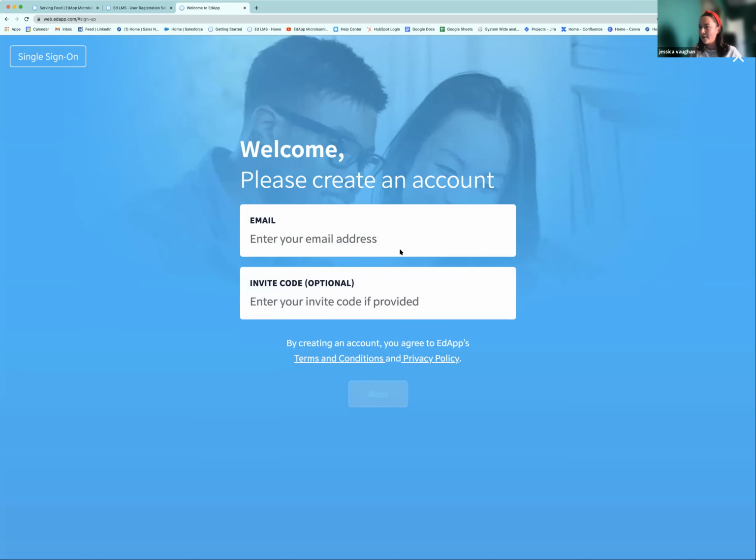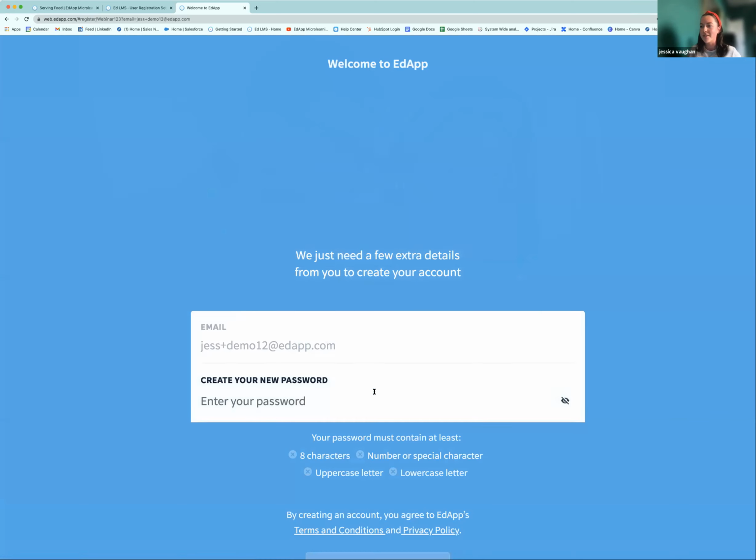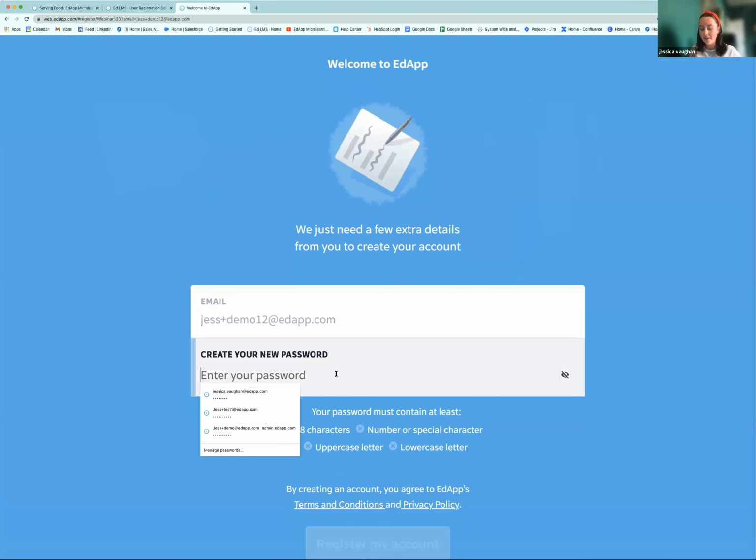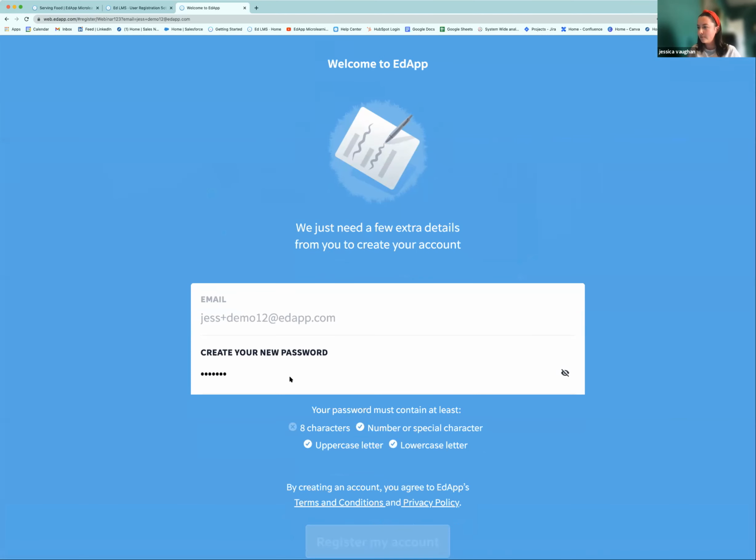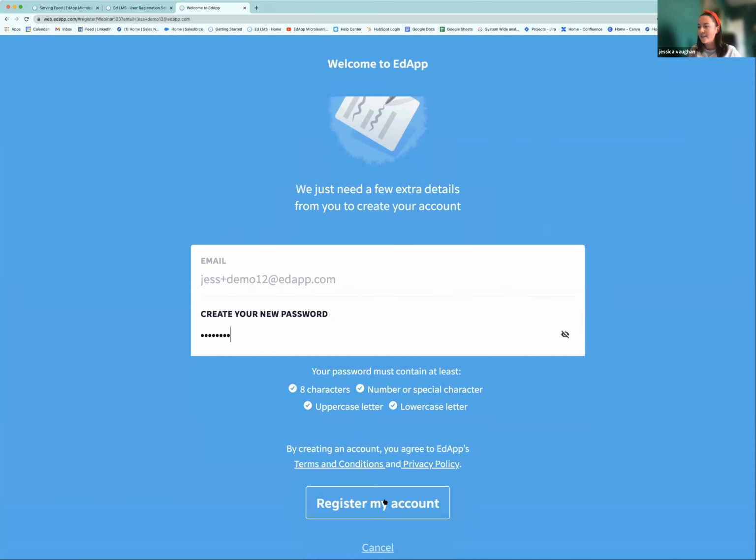So again, I might just set up another webinar email address, hoping that I can type on screen again. I'm going to put in my invite code, and then I can continue through the process of setting up. So I've got my invite code. I can set myself up with a password. And then I can start to register my account.